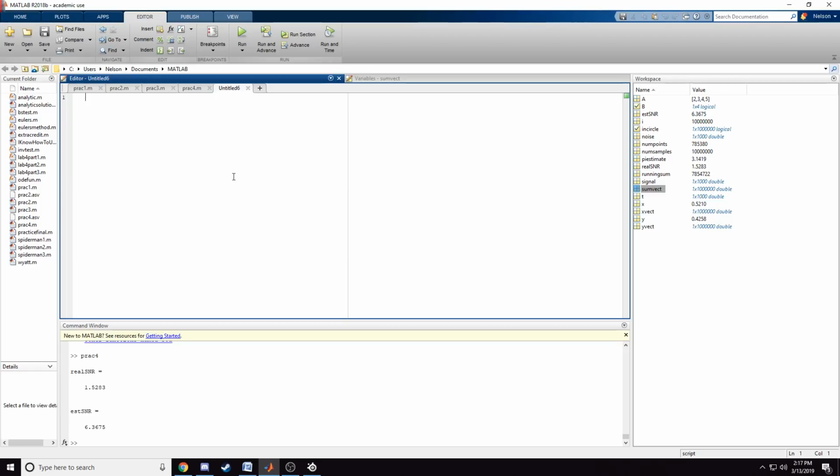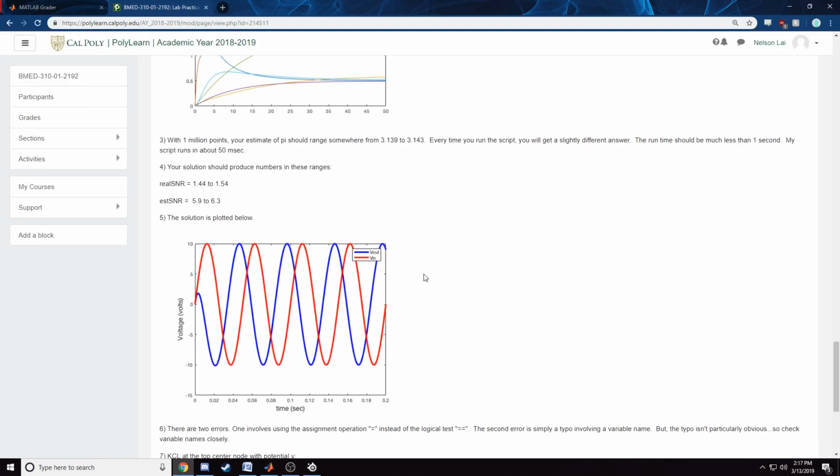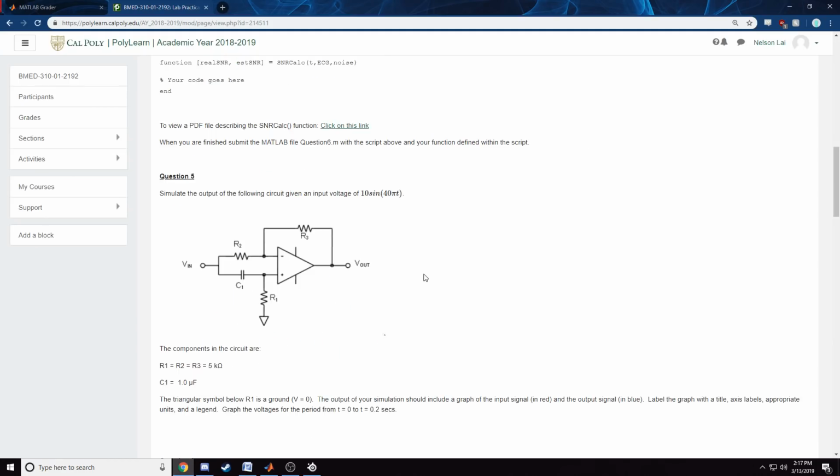Okay, Prac 5. Problem 5 is a circuit, I believe. The output of the following circuit uses the input voltage of this. I'm going to try my absolute hardest to duplicate this in Paint. So we'll start here. This is not going to be the best, but we're trying our best.